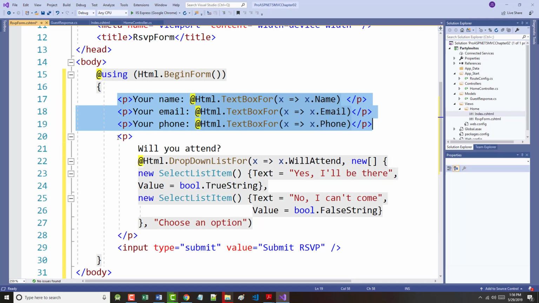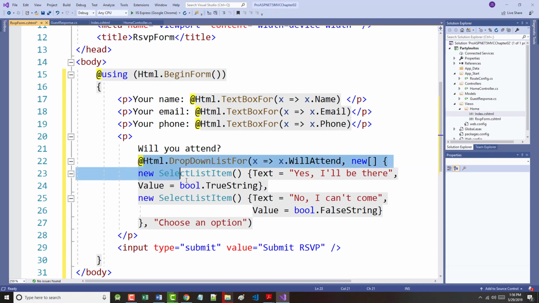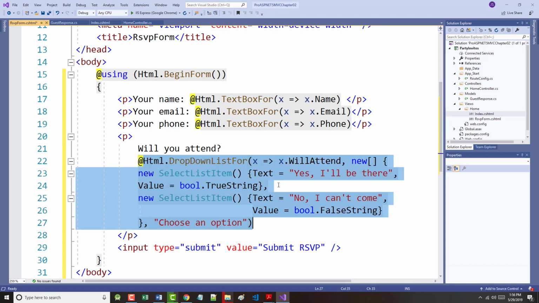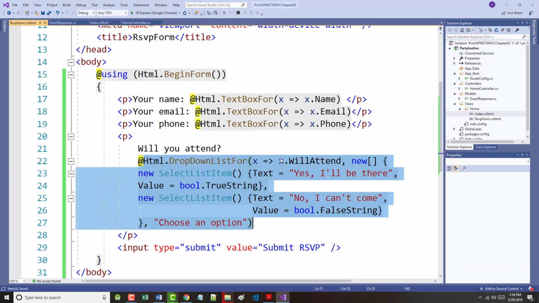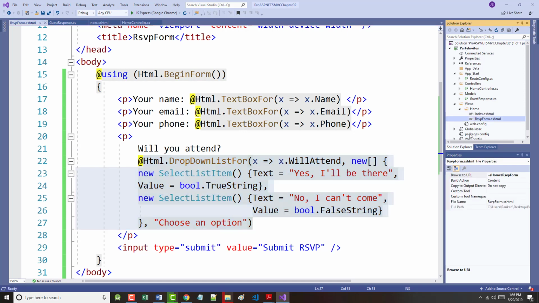Then we'll have another paragraph here that says, will you attend? This will have a drop-down list from which you'll be able to choose yes, I'll be there, or no, I can't come, and it'll tell you to choose an option. And if you say, I don't get all that, let's try this. Let's do a File, Save All. We can run it right from here, right from the RSVP form.